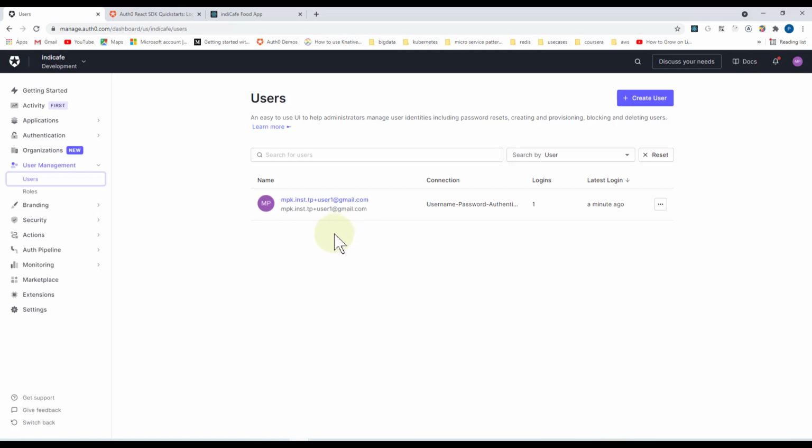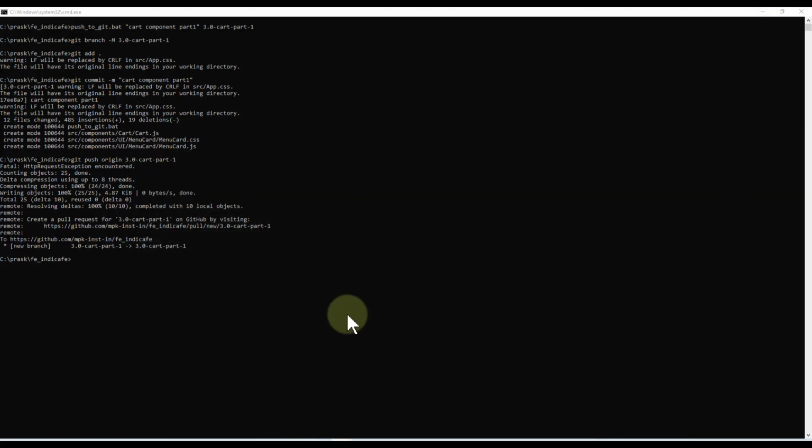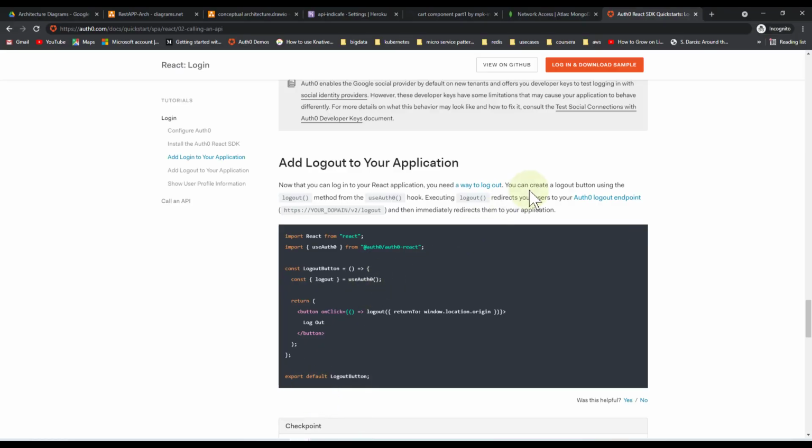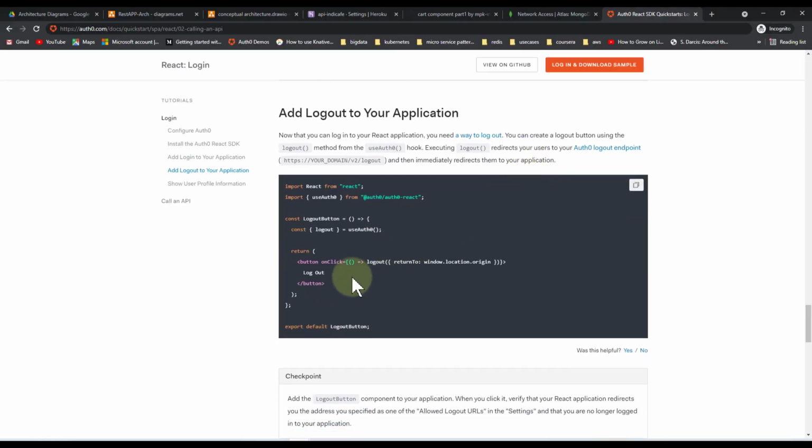Next thing we want to do is, how do we sign out? We can look at that and see if we can find that example here. If you want to sign out, all I can do is essentially log out and return to window.location.origin. We can get the logout from useAuth0. So let's see how we can go about doing that in our app.